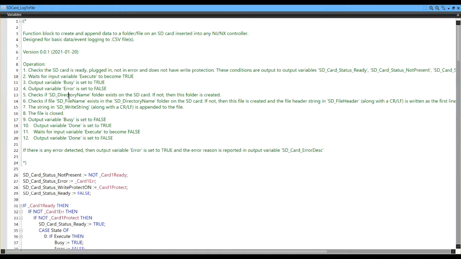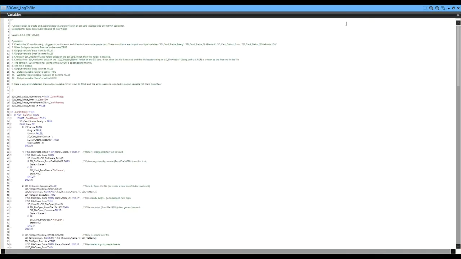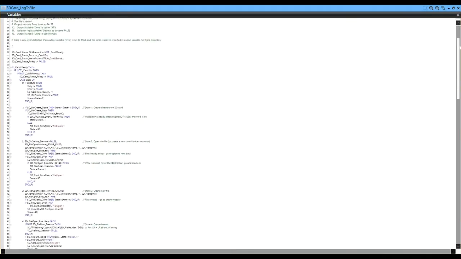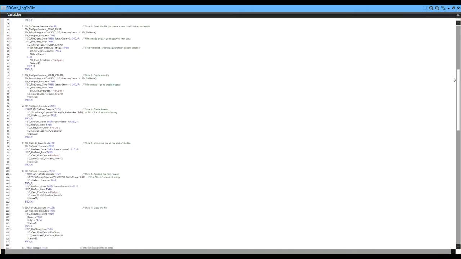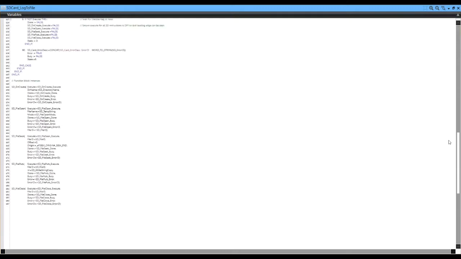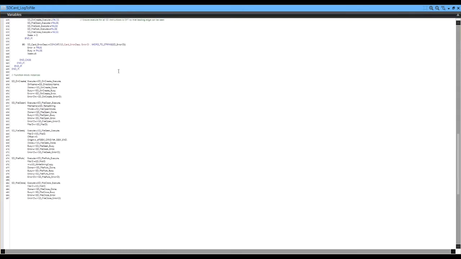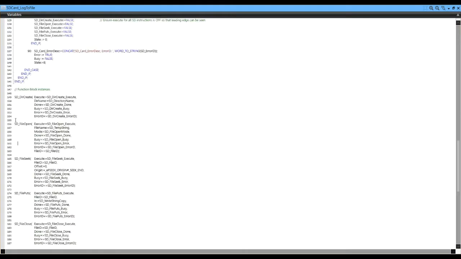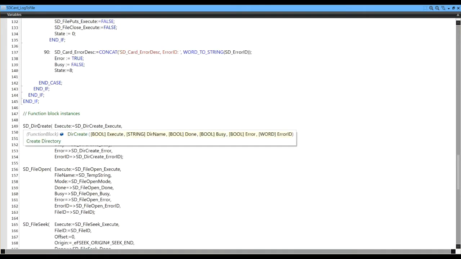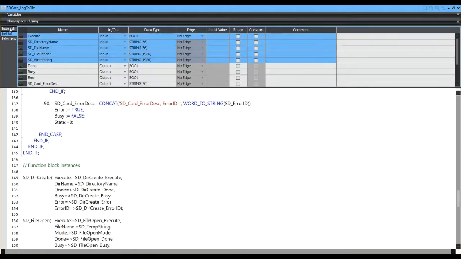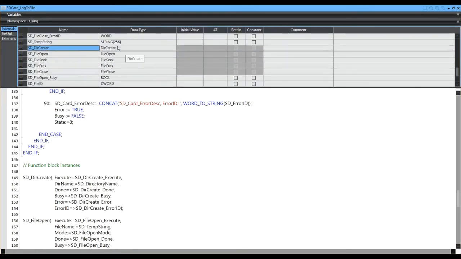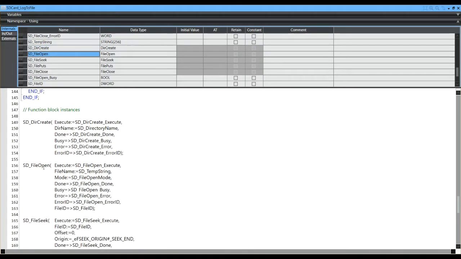The code structure of the function block, if I zoom out of this and just slowly scroll down, here's the main sequence of code, and then at the bottom there I have the function block instances. If we look at those in a little more detail, I have internal variables declared for, as you would in structured text, for each of these instructions. So directory create is that variable there, and there's the instance there for directory create. We have the same for file open, and there's the instance there.